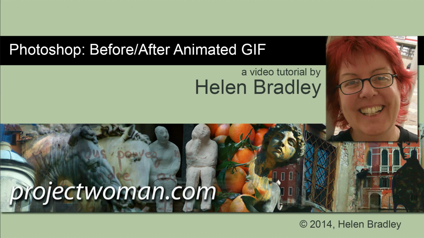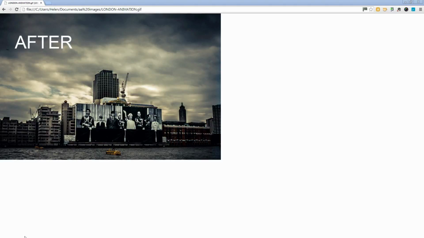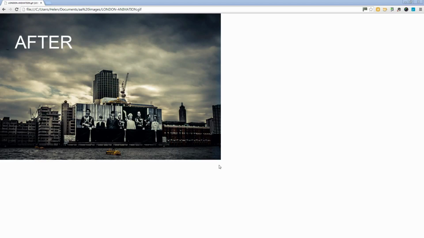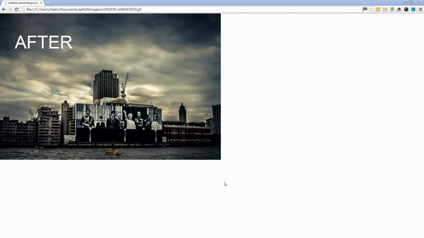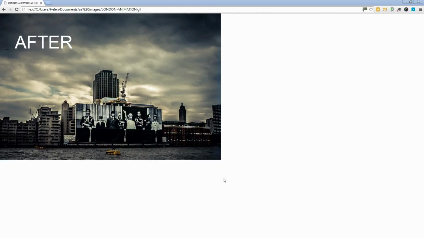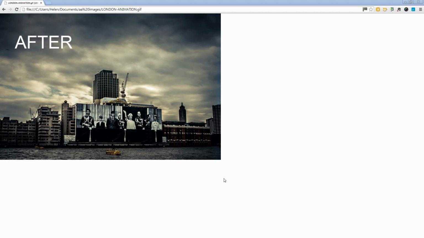In this tutorial, I'm going to show you how you can show a before and after of an edited image using an animated GIF that you create in Photoshop. Before we start this video tutorial on creating an animated GIF, let's see what it is that we're trying to achieve. What I'm going to do is use an animated GIF to showcase the before and after on an image that I have processed. And we're going to see how we could take the before and after image and assemble them inside Photoshop to create this sort of animated GIF effect.